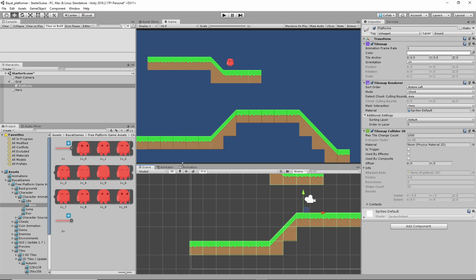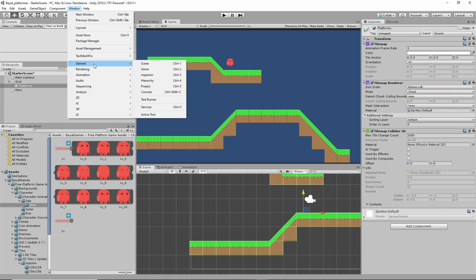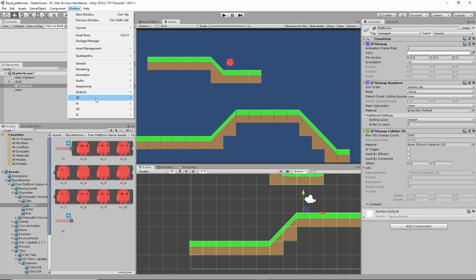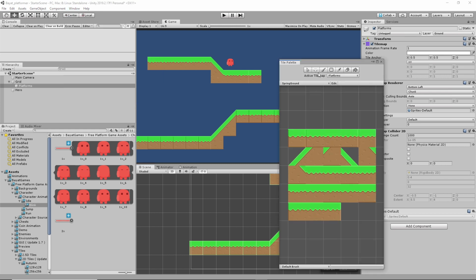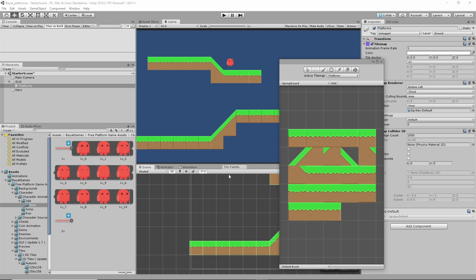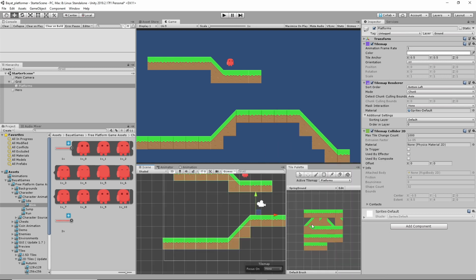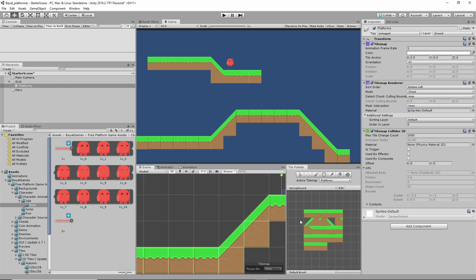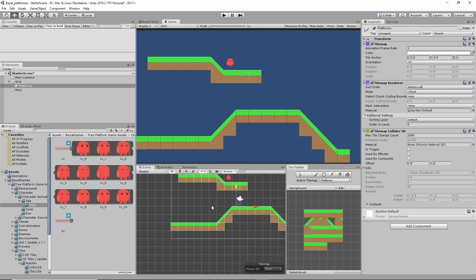All right, so let's bring back the tile map editor here. 2D tile palette. And we'll put it once again sort of over on the side. And then push it over to the side over here. So we can see, okay, there it is now.